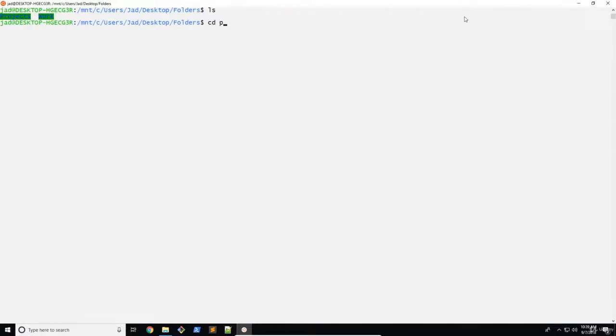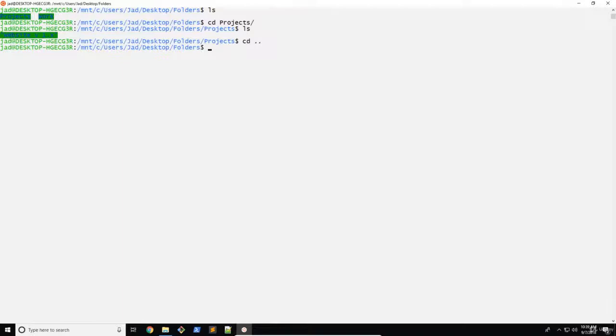If I cd into my projects, for example, and if I list it, you can see that I have my project website folder. So you can use that command to list all of the current files, directories, everything in the current directory that you're in. That's just one command that you need to know. It's very simple. It doesn't have much behind it.